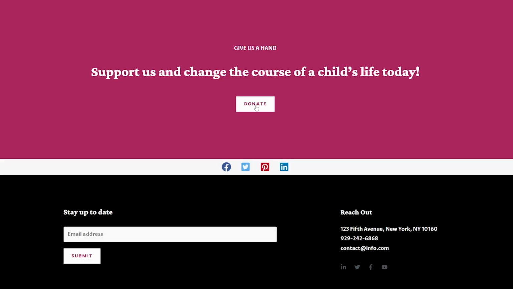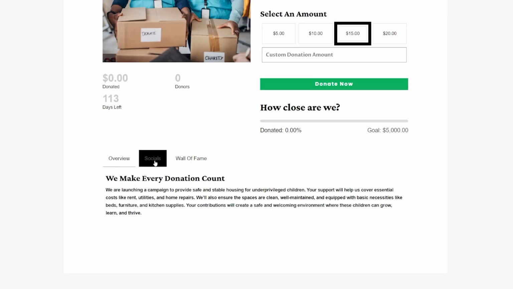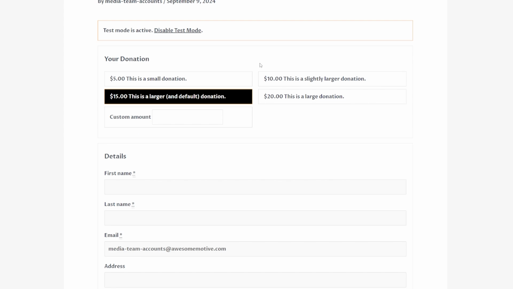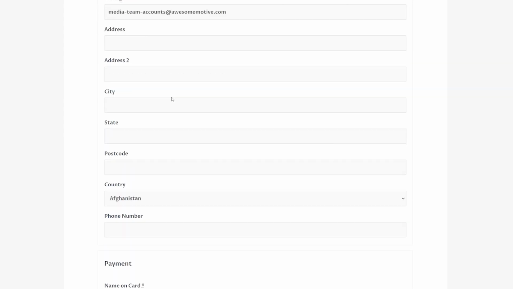Today, I am going to show you how accepting donation payments like this is actually an awful lot easier than you might think, simply using your WordPress website and one amazing plugin. So let's get into it.